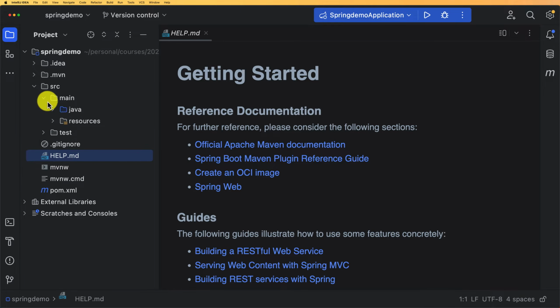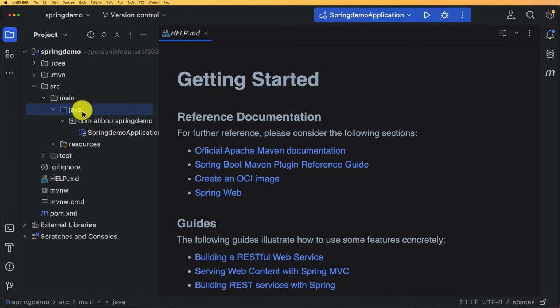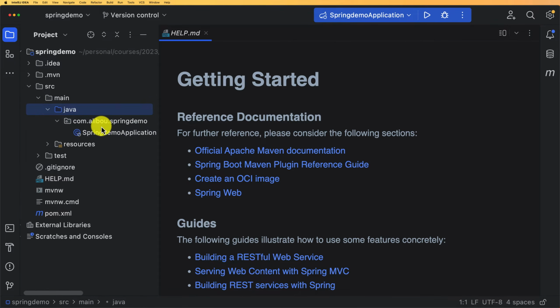So let's have a look at this main. This main is also composed of two parts. The first one is the Java folder, which contains all the Java files, classes, entities, beans, configurations, and so on and so forth. It will contain all the logic of our application and the files of our application.